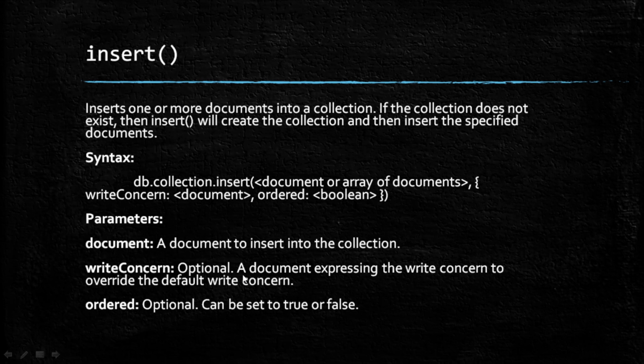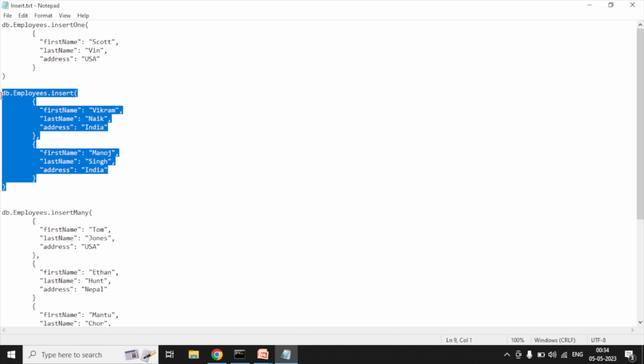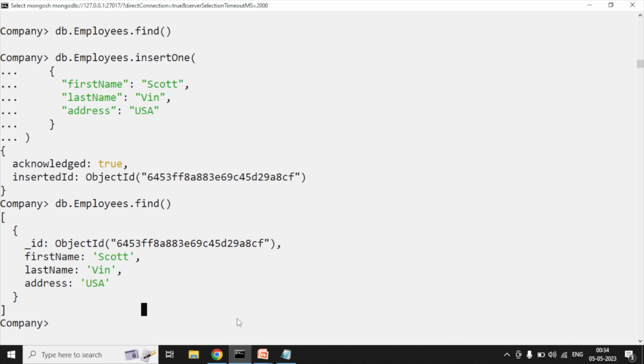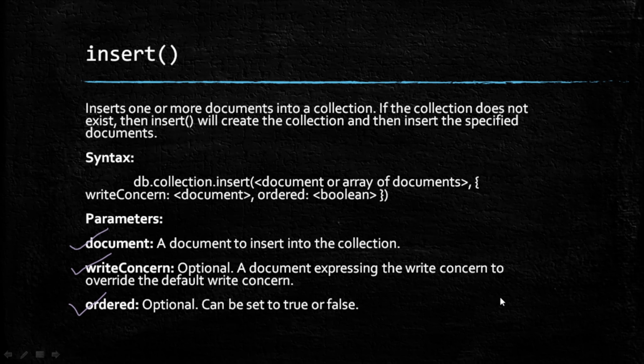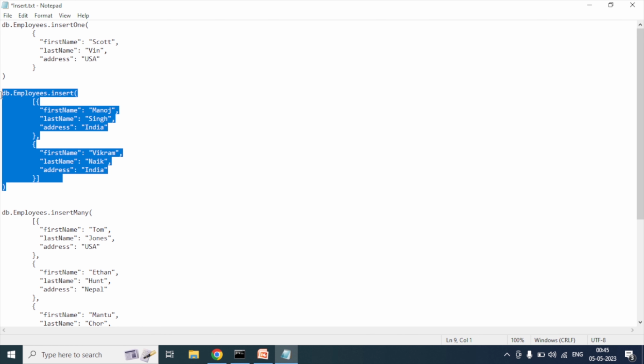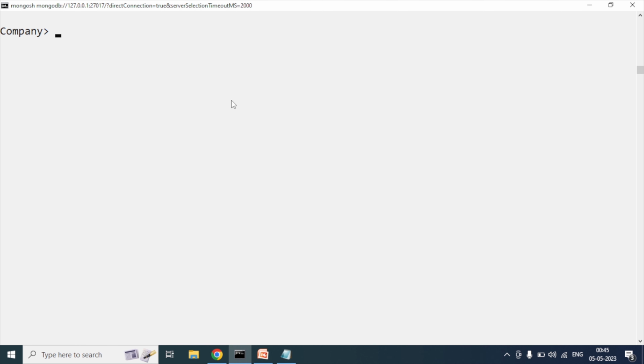So in our example, we will understand how to use this document parameter and ordered parameter. Now we will move to our MongoDB shell to use the insert method to insert more documents in our collection. I have already written the statement, so I will copy it from my notepad and we will use it in our shell.